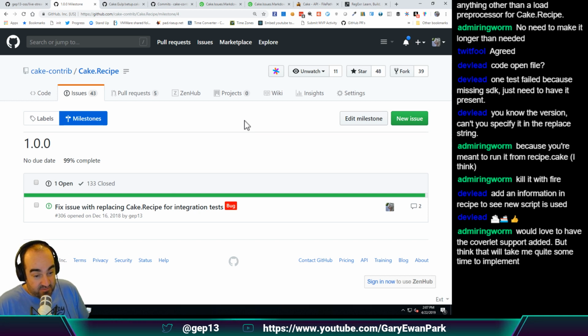Would love to have the coverlet support added, but think that will take me quite a bit of time to implement. I would like that too, because that seems to be the way that things are going from a coverage standpoint for your tests, for our tests. I would like to see that as well. But I think you're right. I think that's maybe something for the next release.